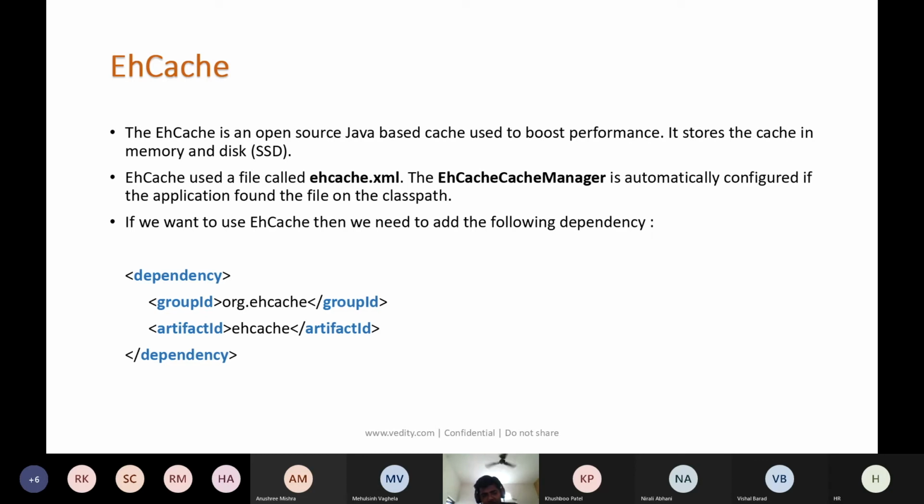So it stores your data in memory and the disk. To use this caching, you need some configuration file. By default, it is called ehcache.xml. When you add the required dependencies of this cache in the classpath, it will configure this cache manager. Every cache provider has its respective cache manager.